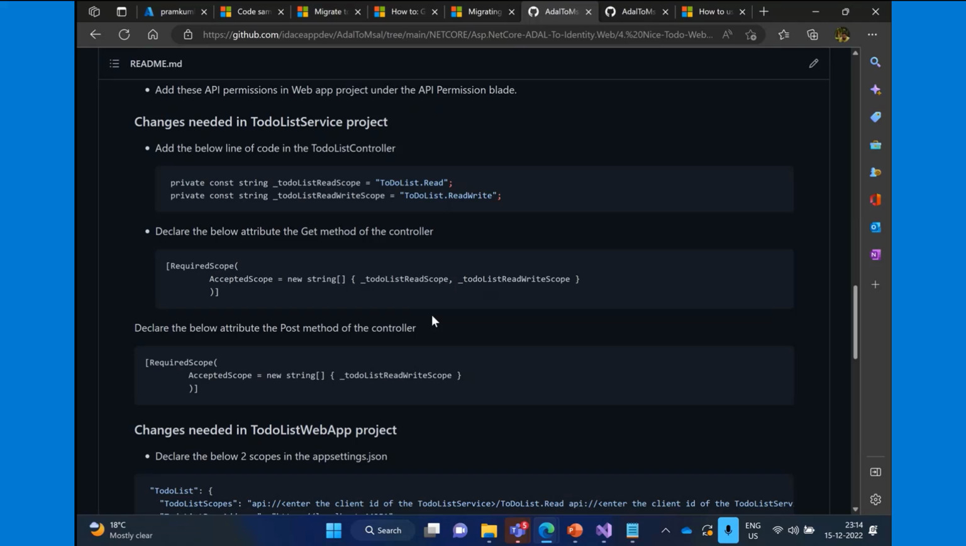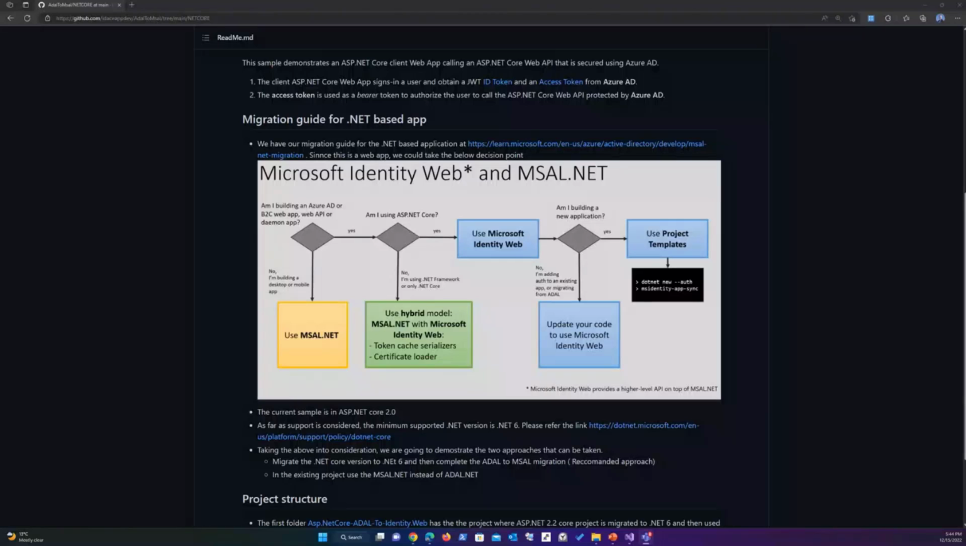I'll hand it over to my colleague Bogdan, who is going to walk you through the same sample. Instead of migrating to Identity.web, he will migrate it to MSAL.net. Over to you, Bogdan. Thank you. Okay, cool. Thank you very much, Pramod.